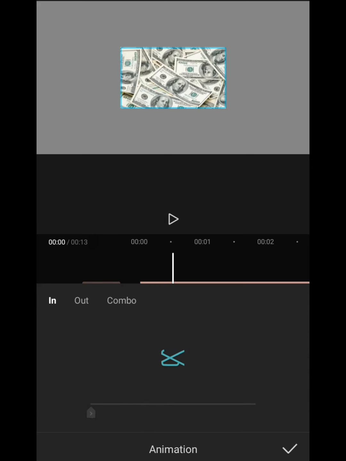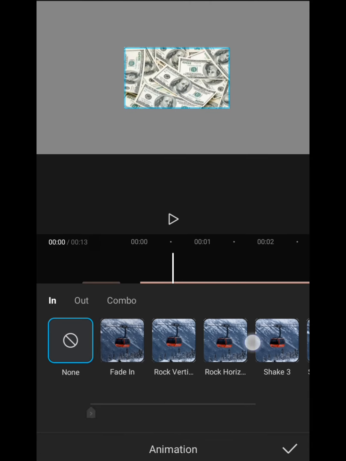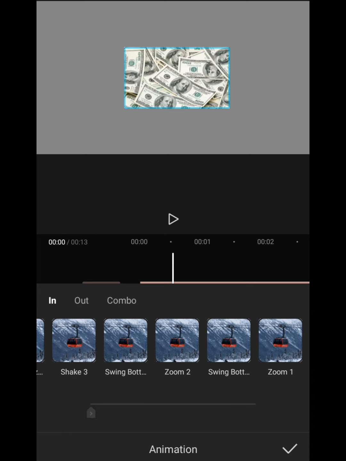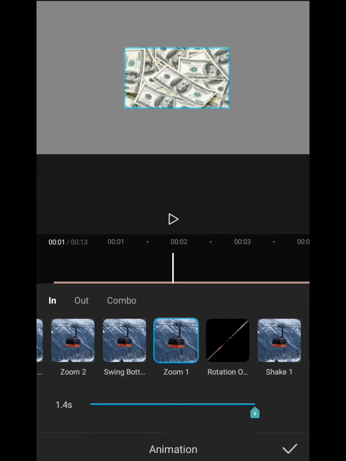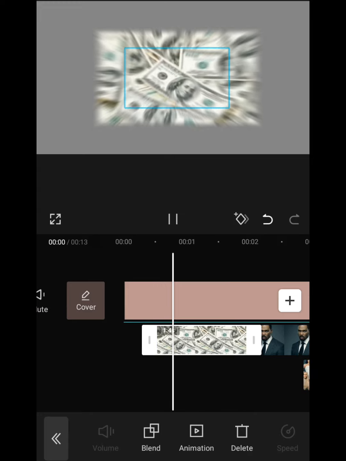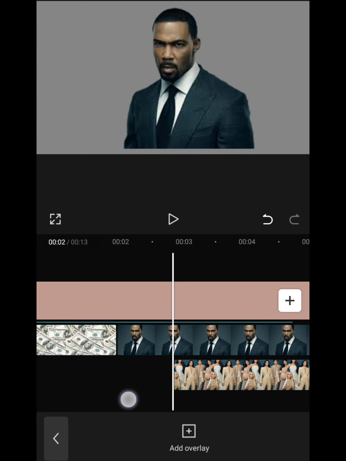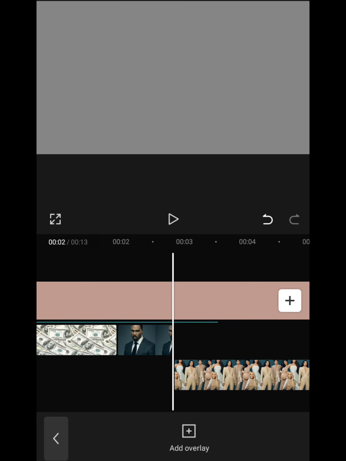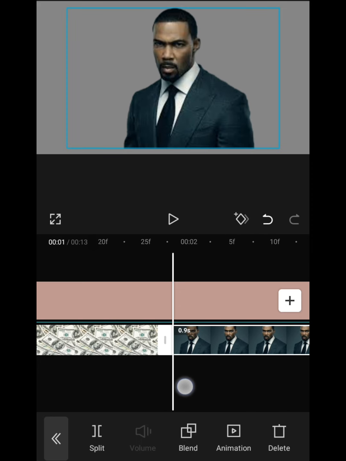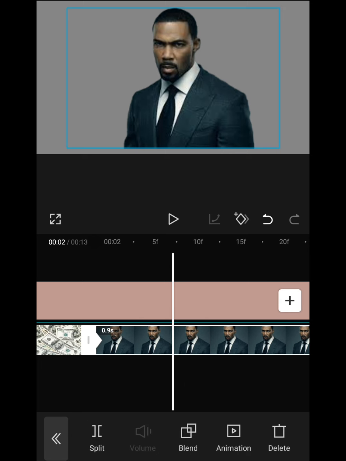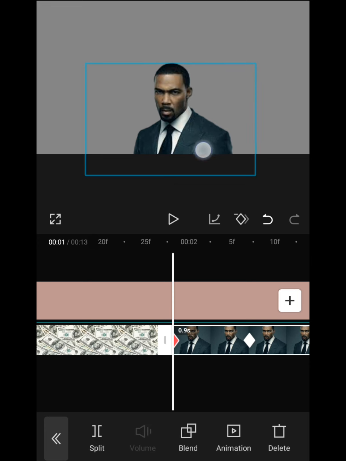Go ahead and animate your images to your liking. I went ahead and clicked on the keyframe so that I can give my image a bouncy effect on the screen when it pops out. Position it however you want.